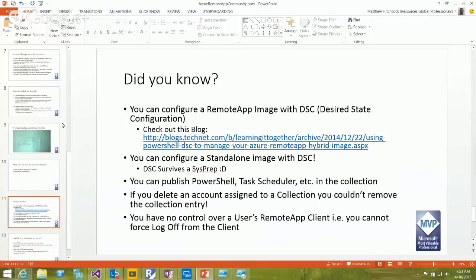I'll just actually mention as well, I'll leave this up for a moment for the recording. There's a few things we came across along the way. DSC actually works from within a remote app image. And it will survive a sysprep as well. So if you create and push a configuration and you sysprep the image, it will continue working when it comes up. So that's really, really cool.